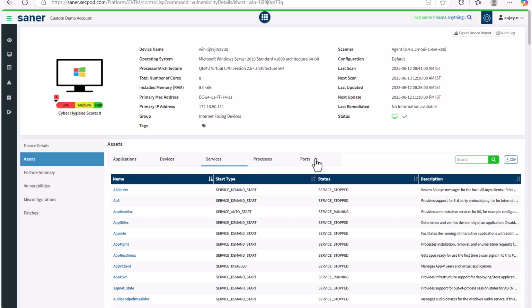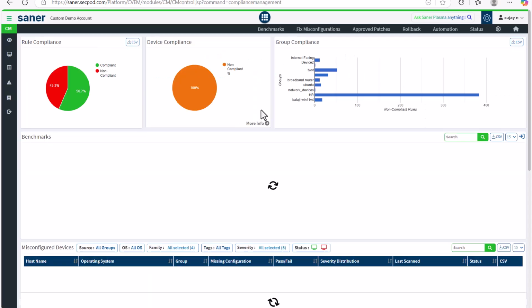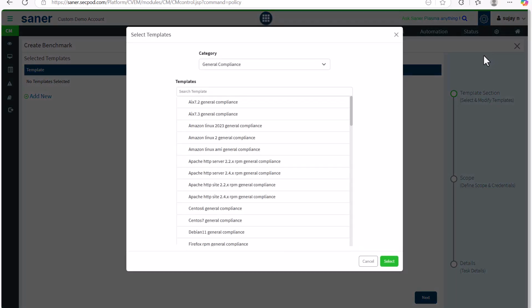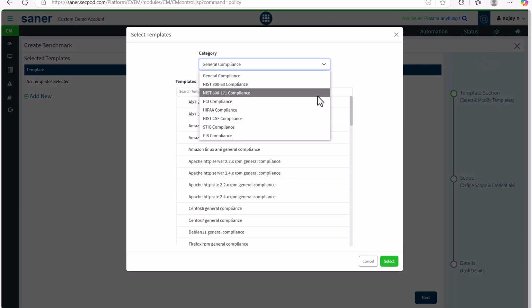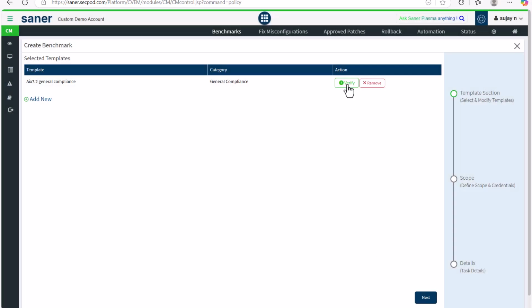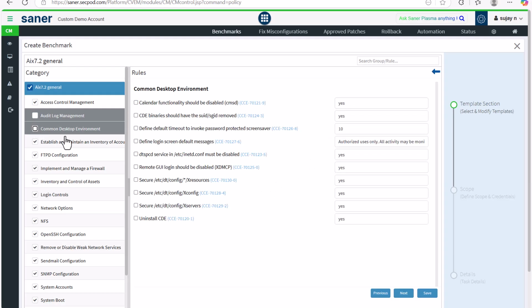With discovery complete, SecPod transitions directly into the detection phase. Let's start with misconfigurations. Using the Compliance Management module, you can set up a custom benchmark or choose from one of the built-in templates, things like NIST, HIPAA, PCI STIG, or CIS. These aren't locked-in defaults. You can tweak values, disable parameters, or fully customize them to meet your internal compliance standards.